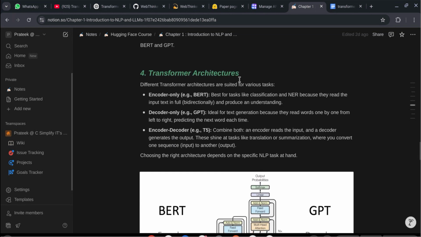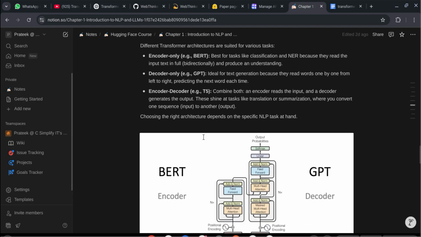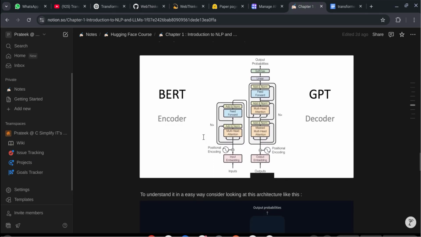Basically, transformers are of three types: encoder only, for example BERT; decoder only transformers like GPT; and then we have encoder and decoder, which combines both things and helps us to generate translation and summary of the text. So let's focus on the architecture itself. This is the basic architecture of a transformer, a generic architecture we can say.